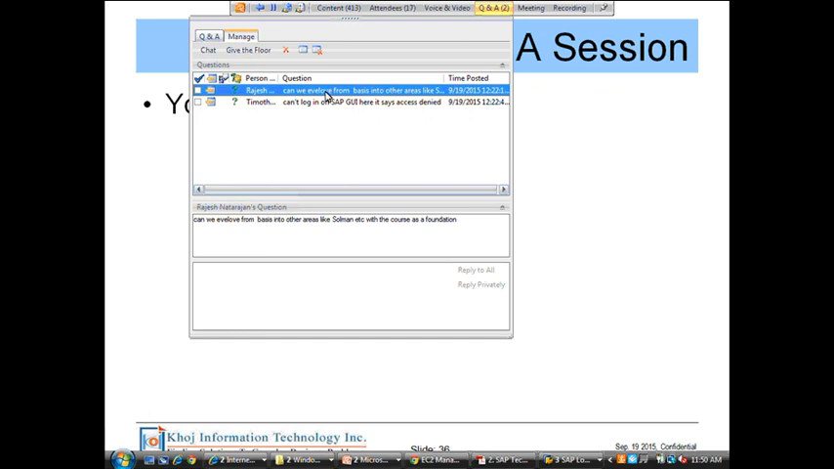Can we evolve from basis into other areas? Yes. In fact, Solman is very related to basis. So you cannot learn Solution Manager, or maybe most of the modules within Solution Manager, without having the basis underpinning. In fact, we used to teach the Solution Manager course for the longest time, then we stopped it because there wasn't enough interest in it as compared to the basis course. But we have still provided you with some of those recordings, and we are going to teach the basis portions of it with Solution Manager as the system itself.